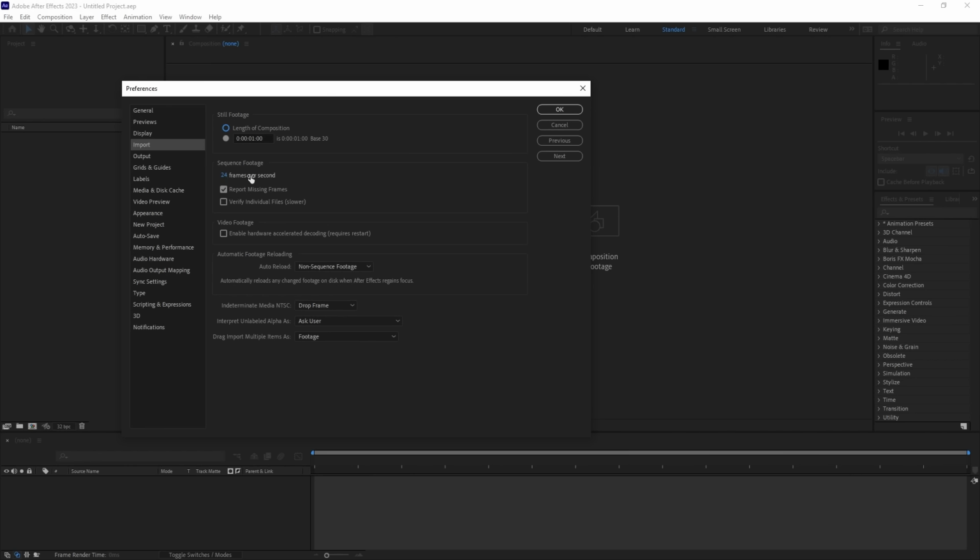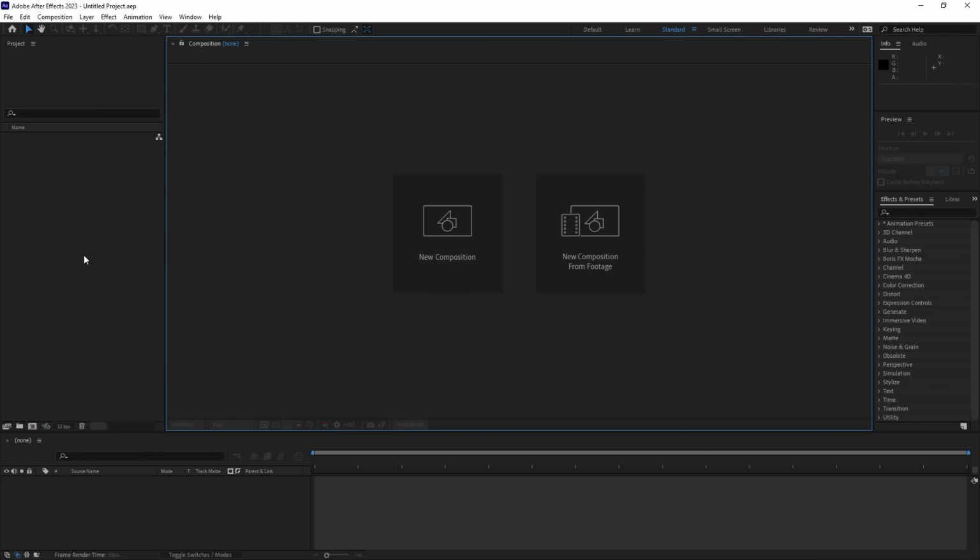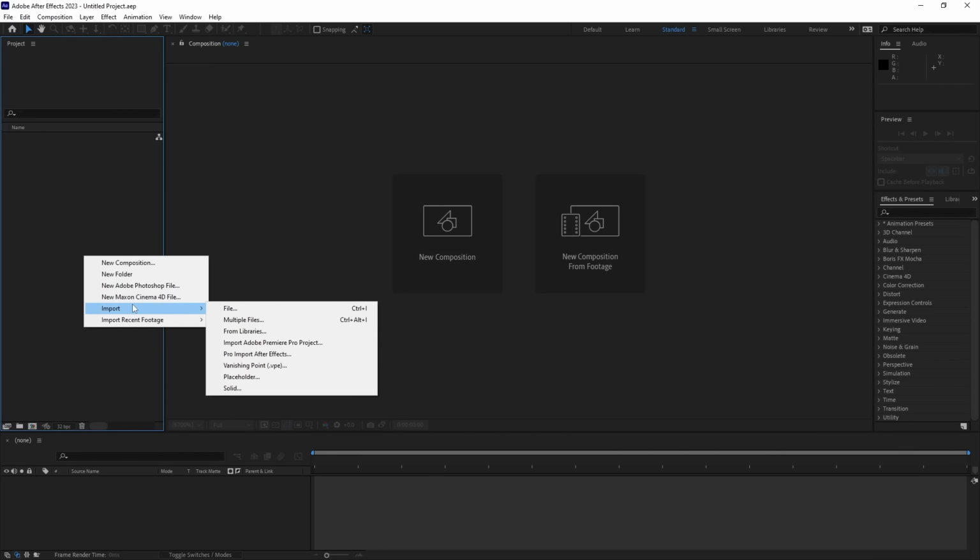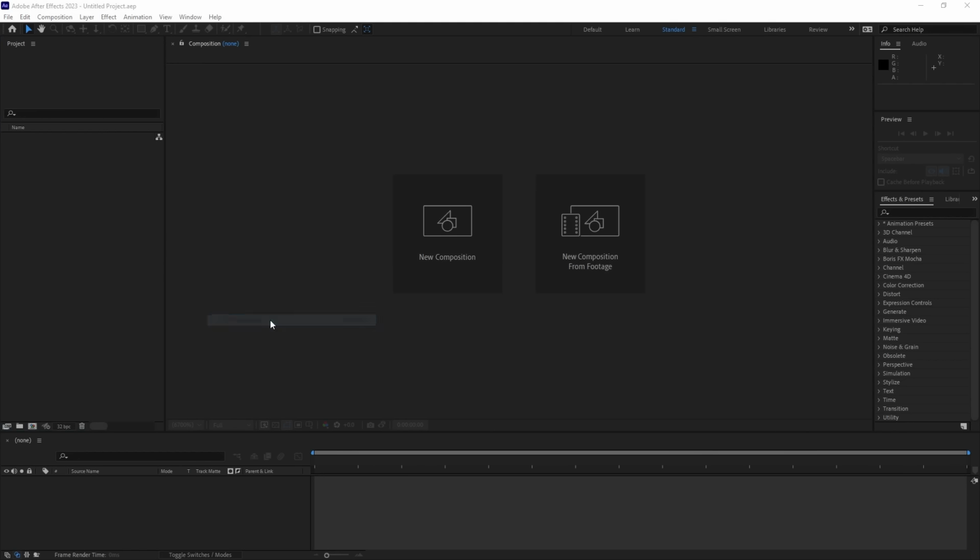In here you want to set at what frames per second the program should import every single image sequence. I have it at 24 since it's an industry standard, and that's what I would recommend you to do too. Once you have set this, you can click OK, and now right click and click on Import. Let's go with multiple files.